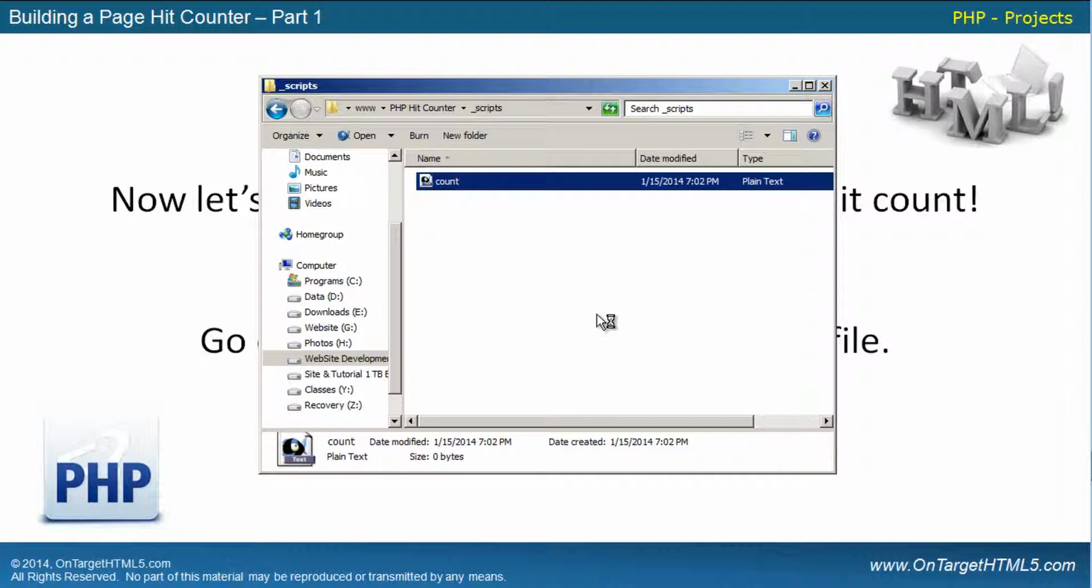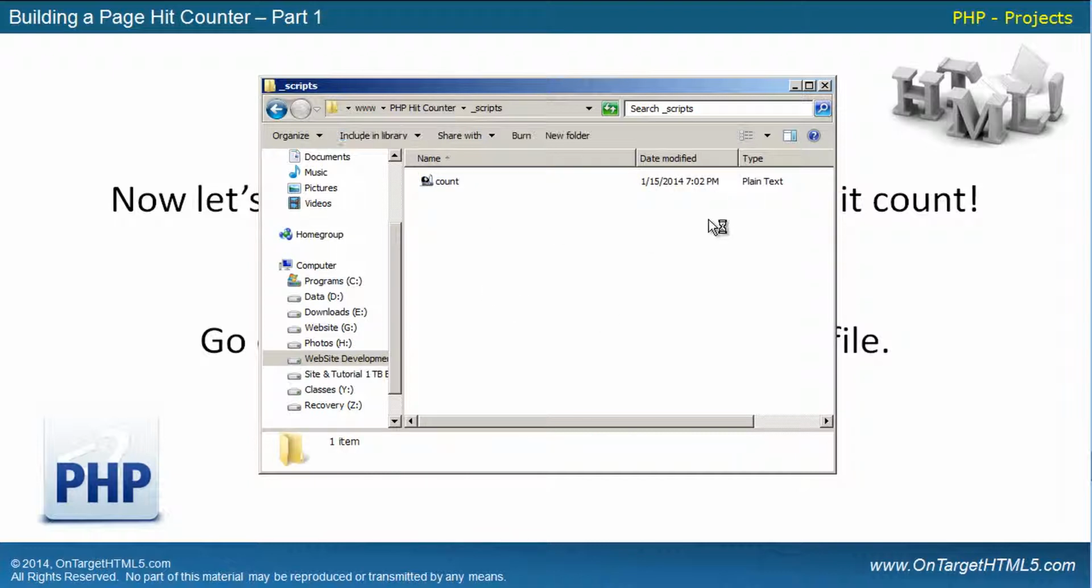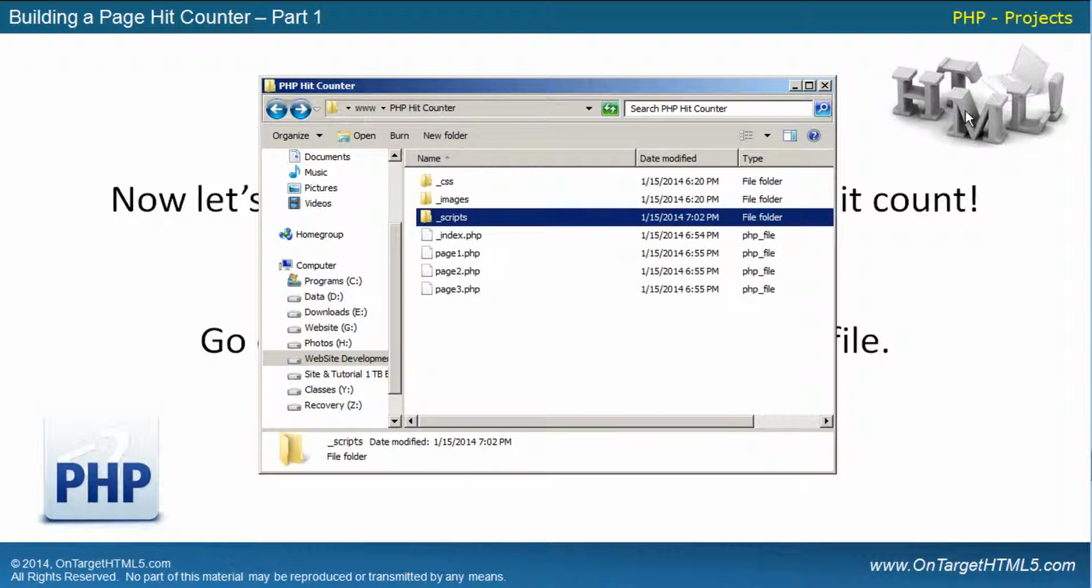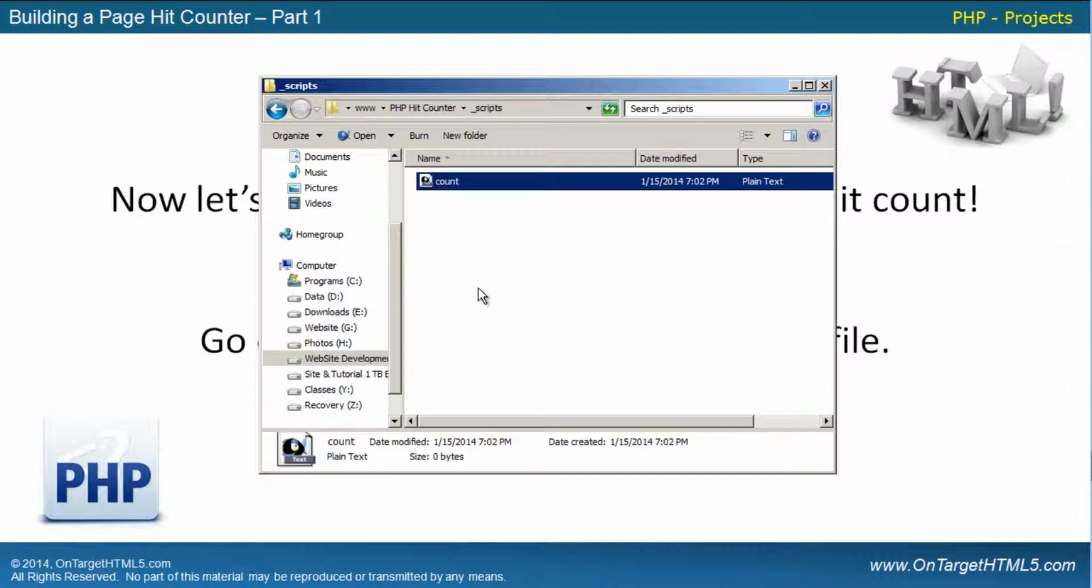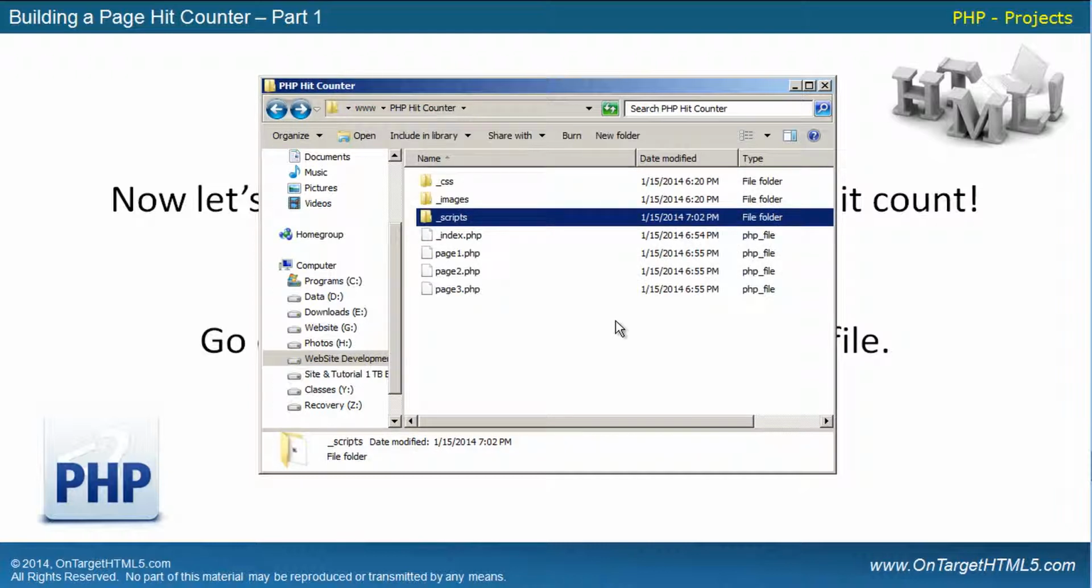That's all it is. You can use Notepad to edit these. It's going to use script editors. I mean, there's a whole bunch of different things you can use to edit your text file, but we just want a plain text file inside our scripts folder. Count.txt. And the next thing that's very important is the permissions that you have on this folder itself.